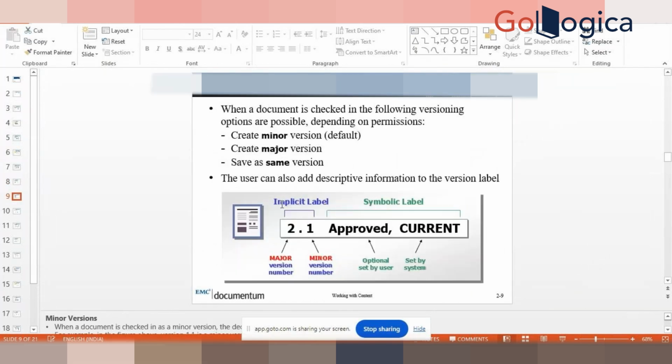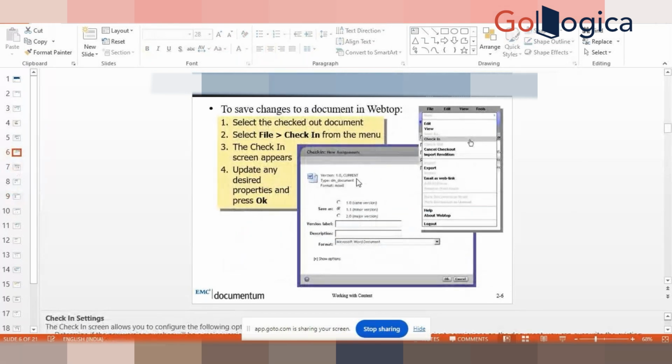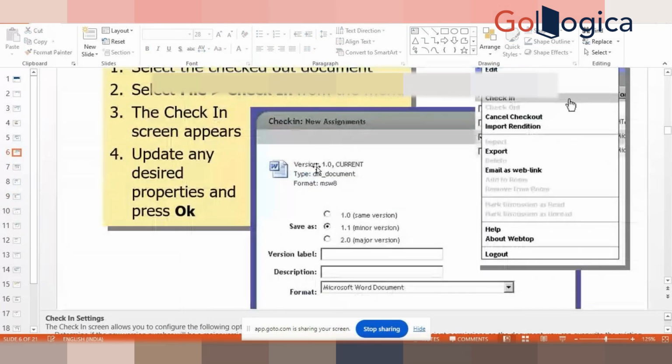That there are two sections. One is the numerical part, which is called implicit label, and the other one is called symbolic part, which is the alphanumeric value that you assigned. It is an approved document. An approved document is the current version. Whatever you set there in the version level, it will display here. When you see the property of the document, overall at the version, it will show like this. Combination of this plus this. Clear?